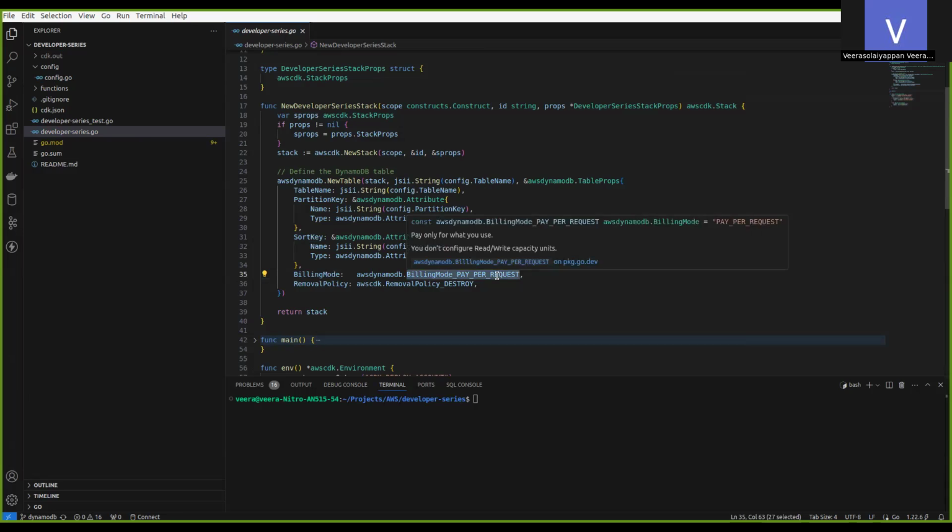In provisioned mode we have to mention the read and write capacity units, RCU and WCU. Sorry, I'm mispronouncing it. We have to configure those if we choose provisioned mode. In the normal pay-per-request mode we don't have to mention them. Based on the demand and workload, it can easily scale up. And then the removal policy, which helps you remove this table from the CDK code, I configured here.